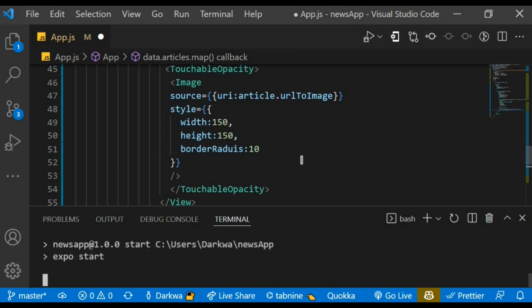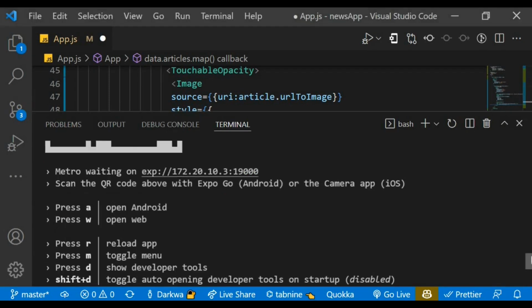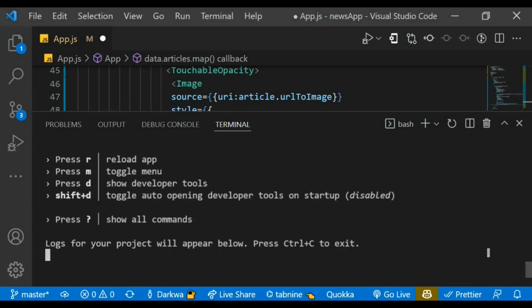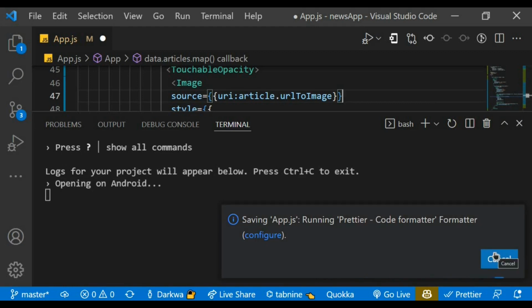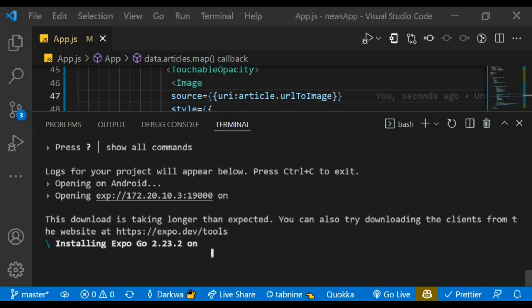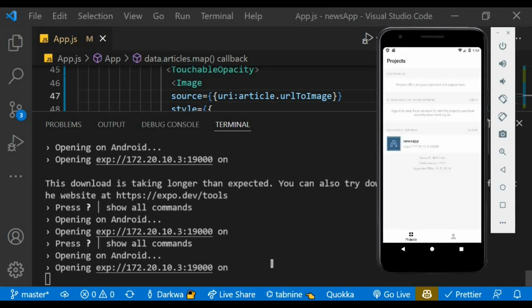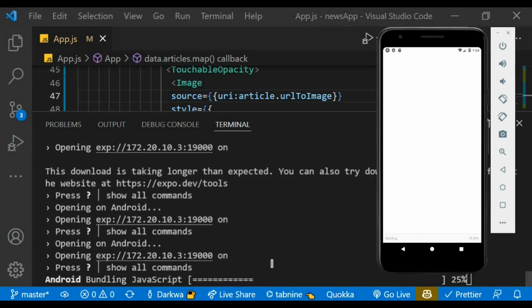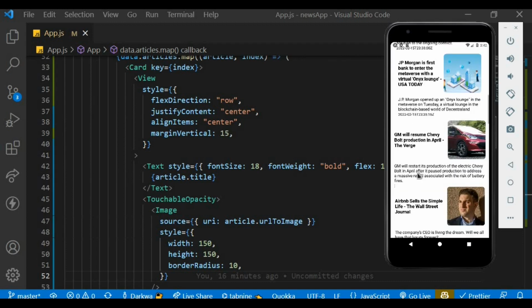Let's start our project to see what we have so far. There we go. So we have successfully fetched the news.